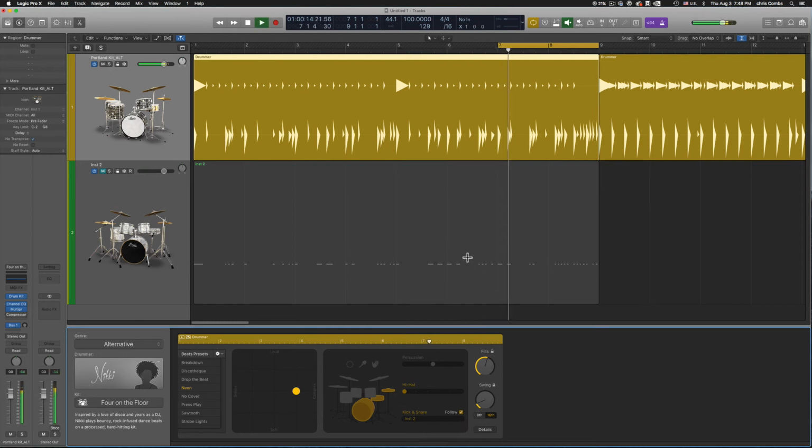Let's hear that. So yeah, it did a snare roll right there at the end because I turned up the fills. Or if you don't want that, you can just turn the fills all the way off, and then it's just a kick drum for the most part.